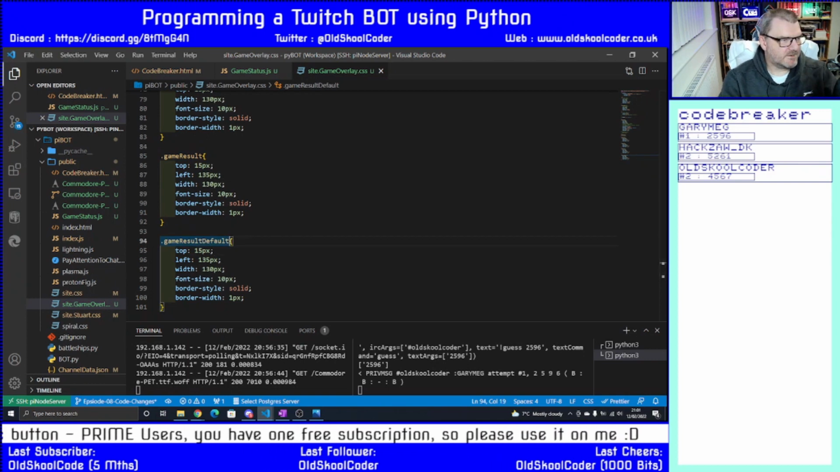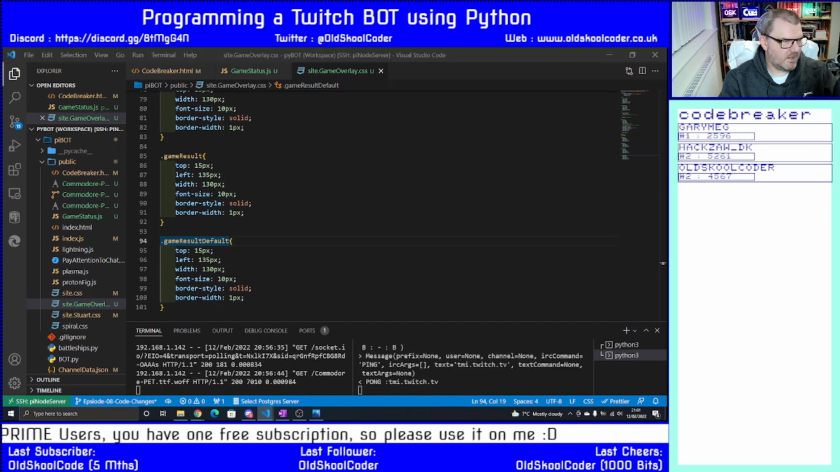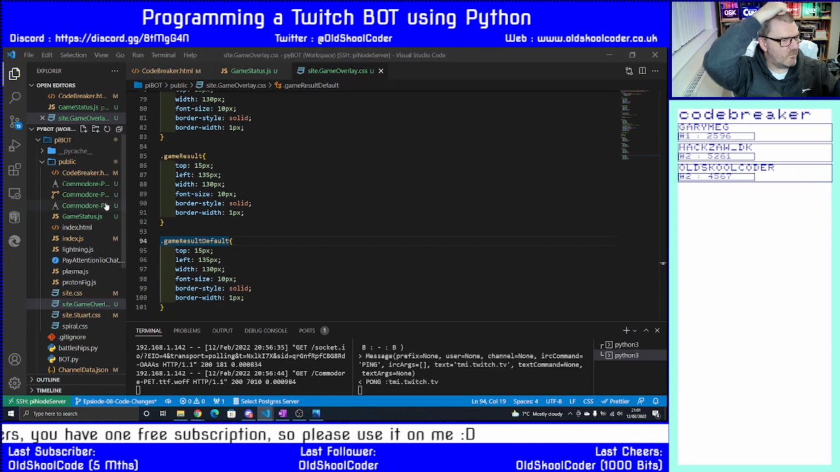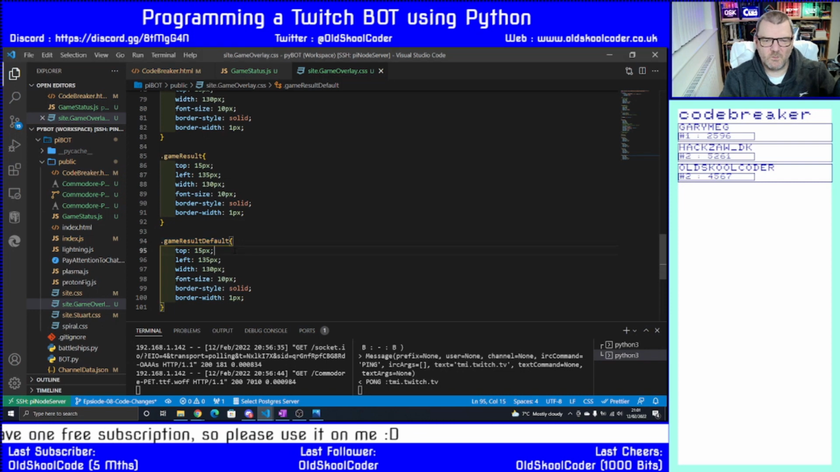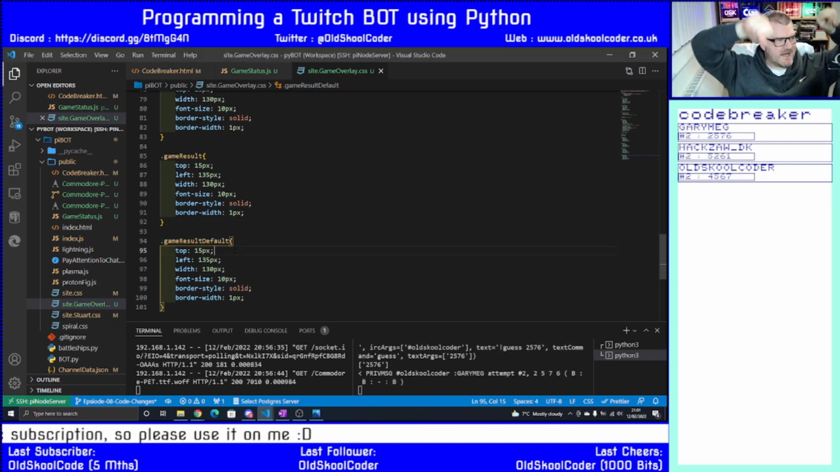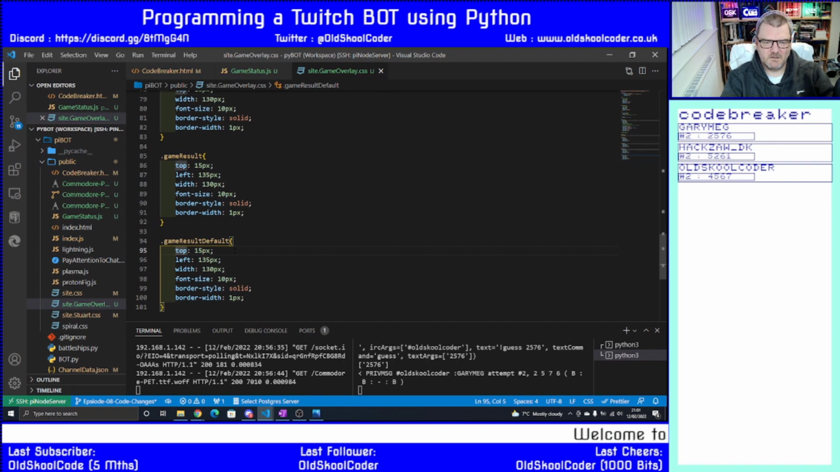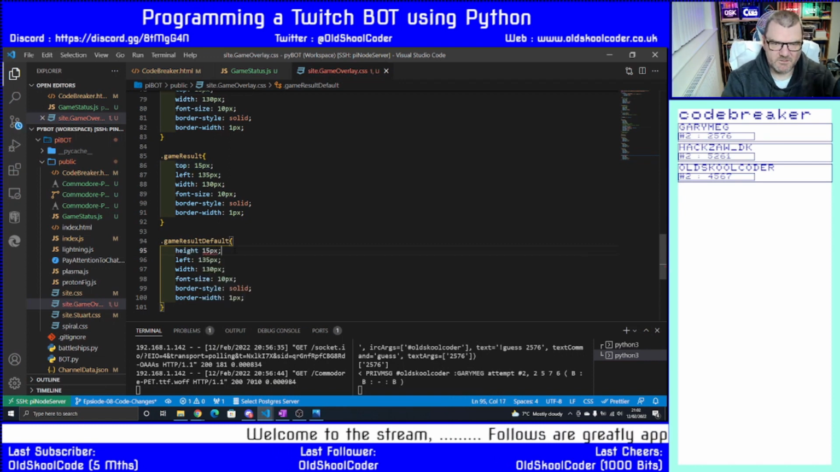Right. So, let's see. We're going to try and make pins, yeah? So we're going to make it height. We're going to make it 15 pixels by 15 pixels.